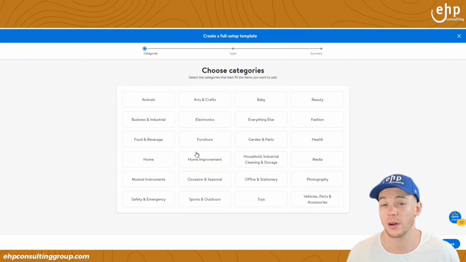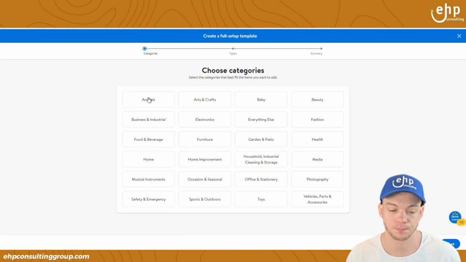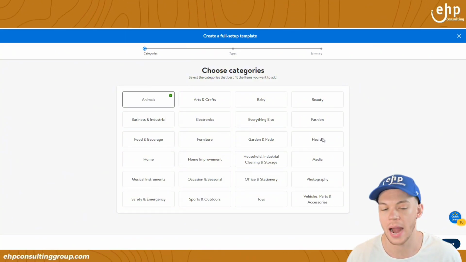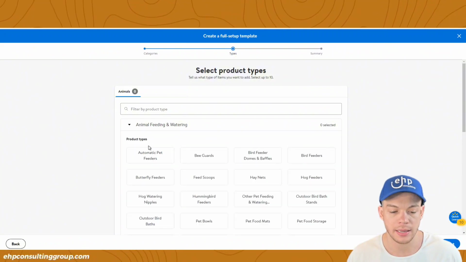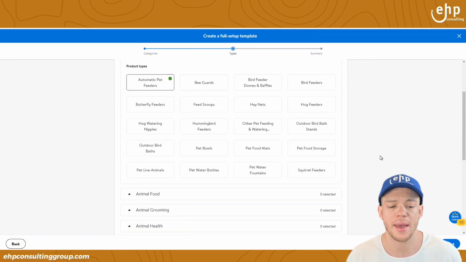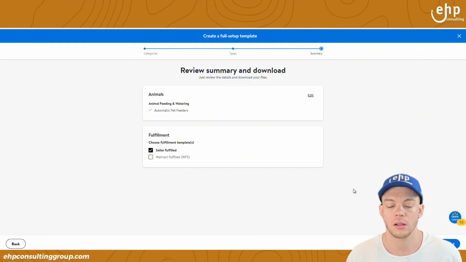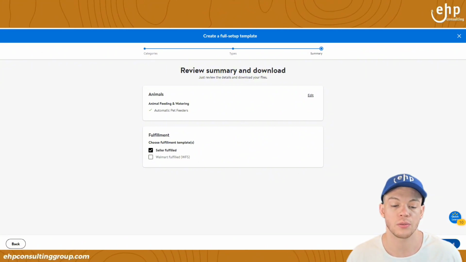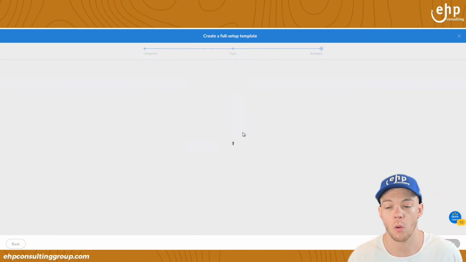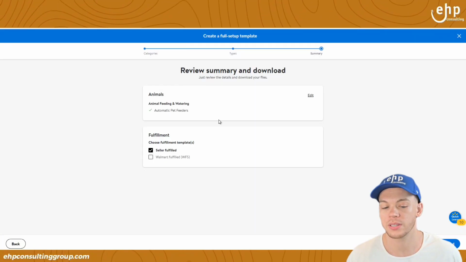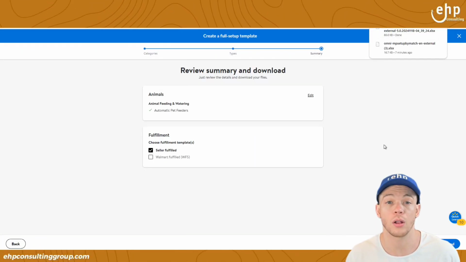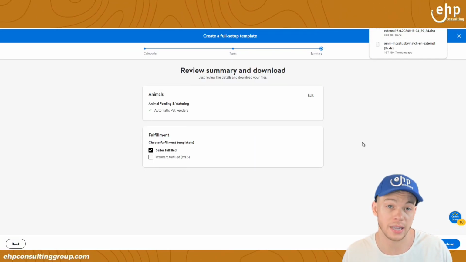Now you need to figure out the category ahead of time. So let's say we're selling stuff for animals and it is automatic pet feeders. And now we're going to download the file. I recommend just start out with seller fulfilled and then you can always convert it to Walmart fulfilled. But start out with seller fulfilled and then you're going to download that file. We're going to upload it and then fill that one out together as well.